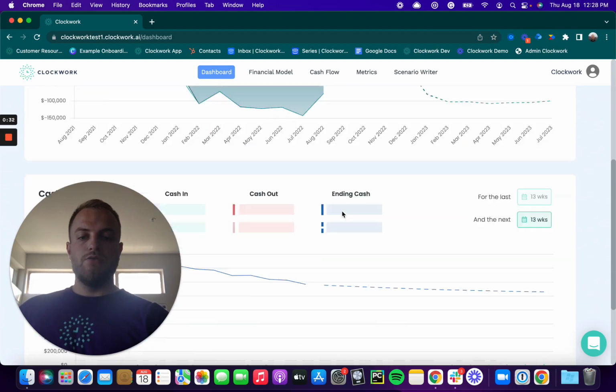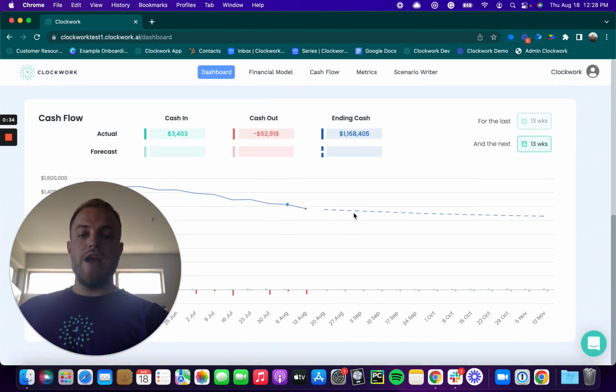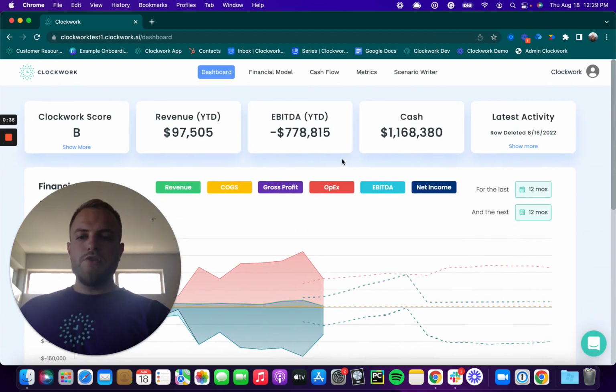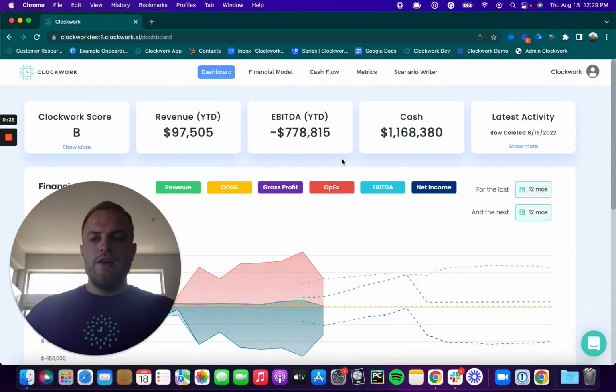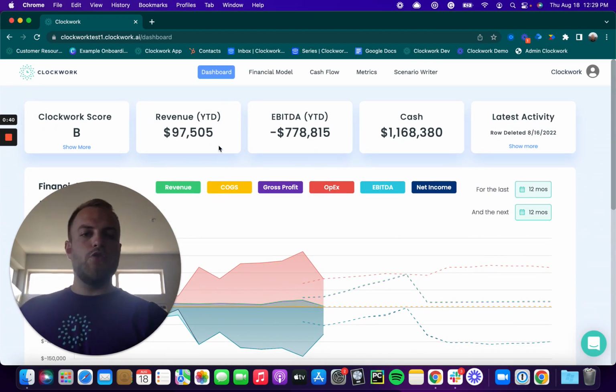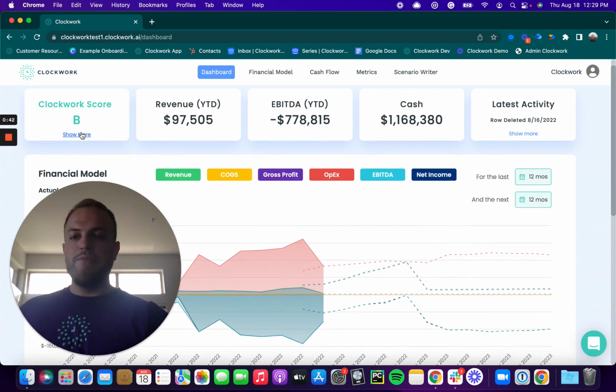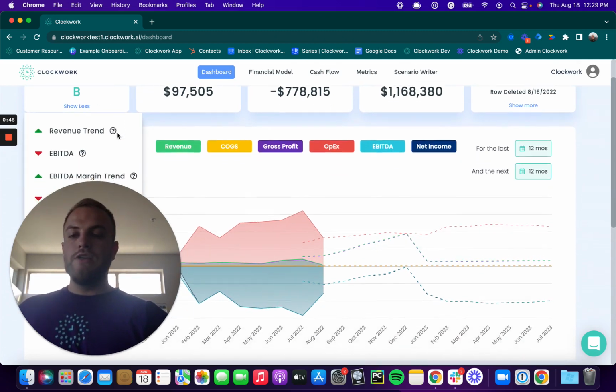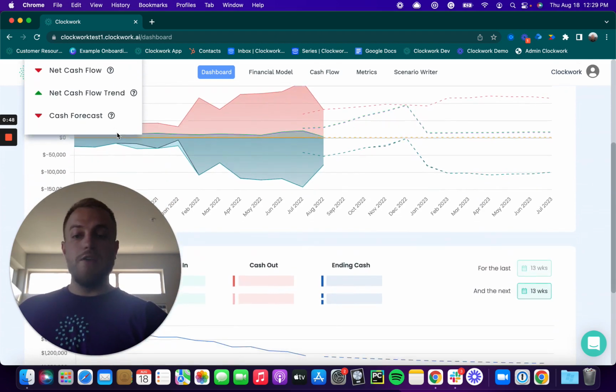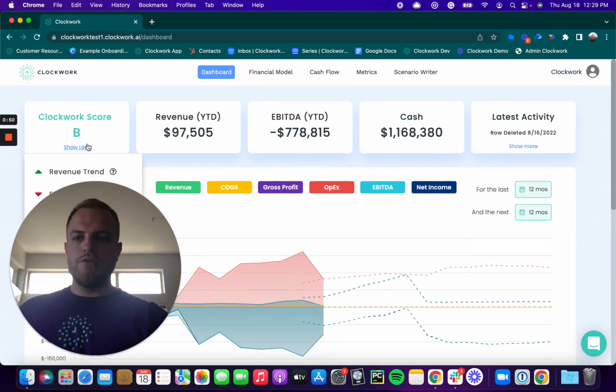We can see actuals and forecasts, as well as our cash flow. But the first question we typically get on the dashboard is, where does my Clockwork score come from? Why is it a B? Why is it an A? Why is it a C+? We can click show more to see the underlying components for our Clockwork score here.